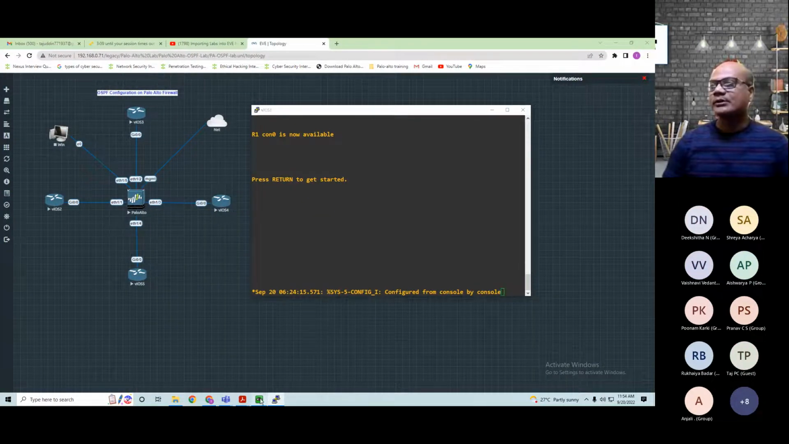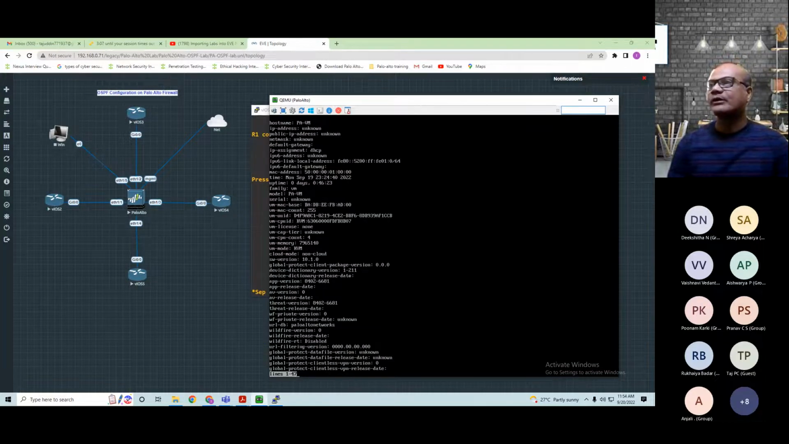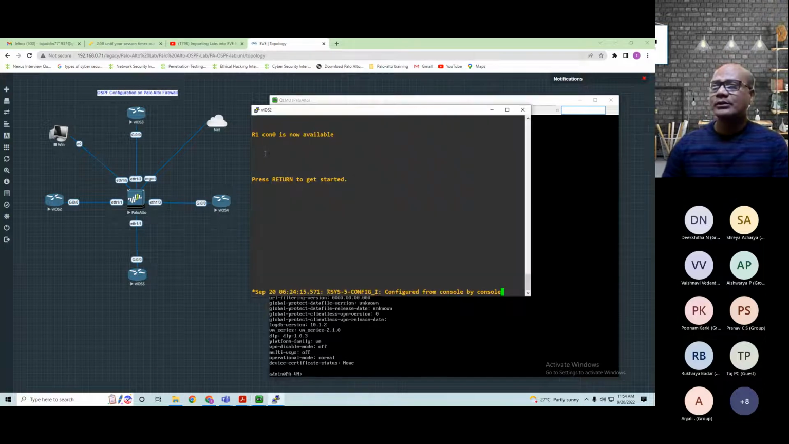Okay, so let's start. The router has booted now. The firewall too, completely. As of now, we will not start doing the configuration for the firewall. First, complete the configuration for the routers. Then we'll jump to the firewall.